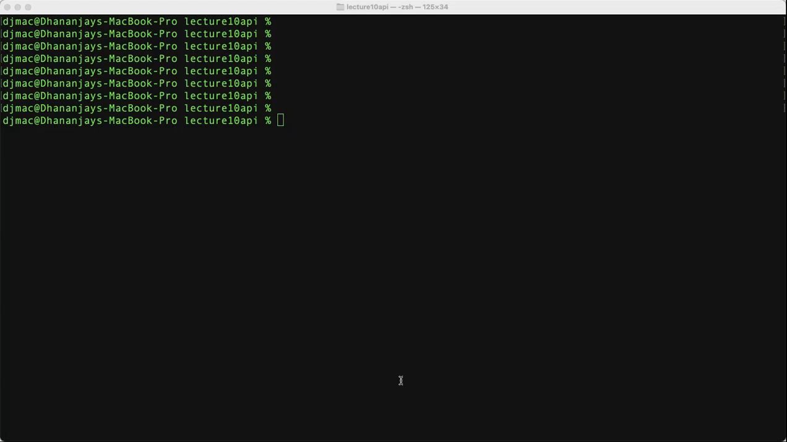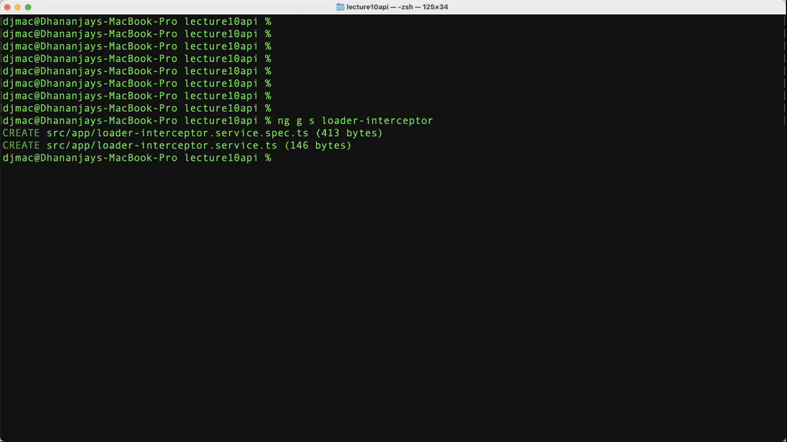So what I'm going to do here is add a service called, let's say, loader interceptor. So here I have added a service called loader interceptor, and let me see, and then let's run this.